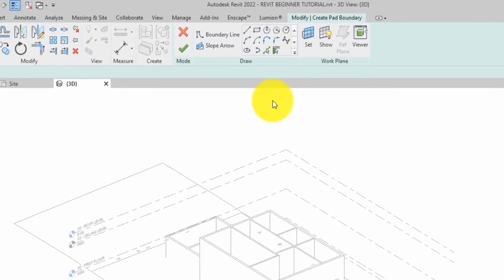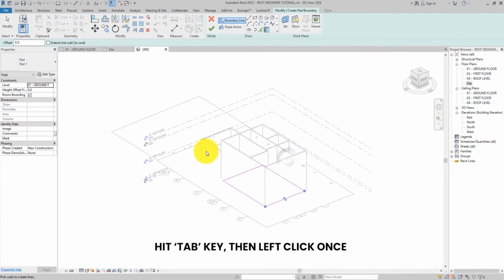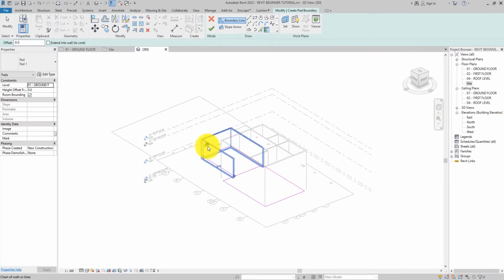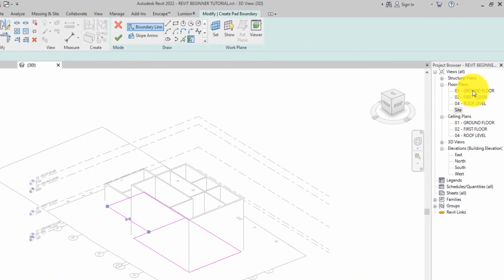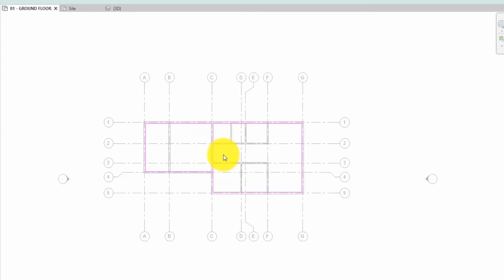One way we can make this easier for us is by using the Pick Walls tool. Hit the Tab key to pick the walls already modeled in the project and then click once to make the sketch. Mind you, this can also be done in the plan view. Let's go to the ground floor plan. We need to make sure the sketch lines of the pad are properly cleaned out and that they are on the inside face of the wall.